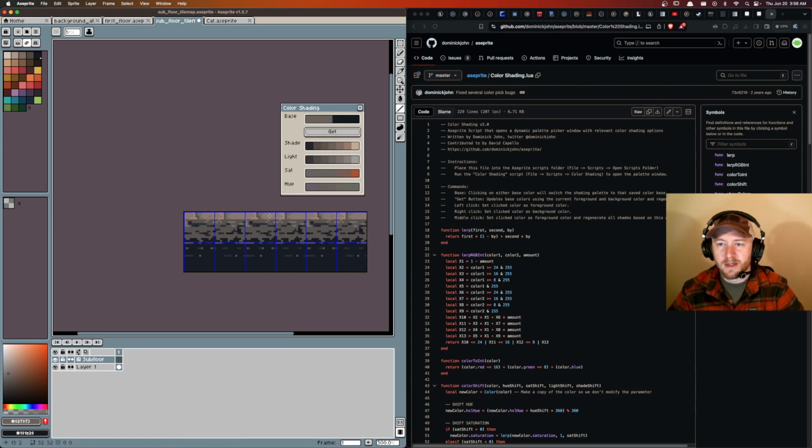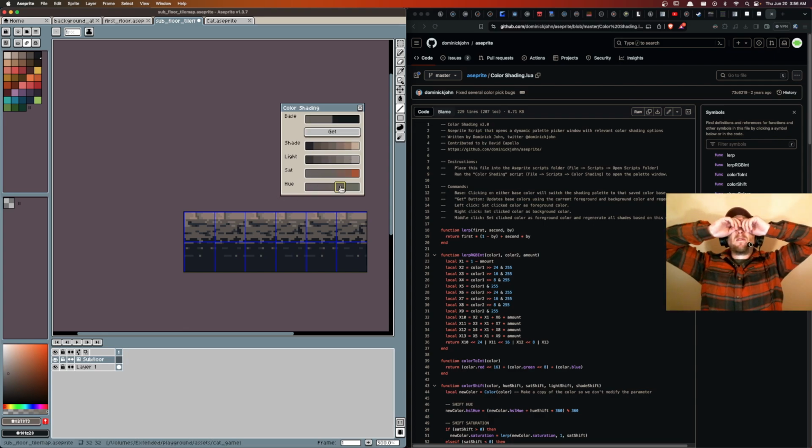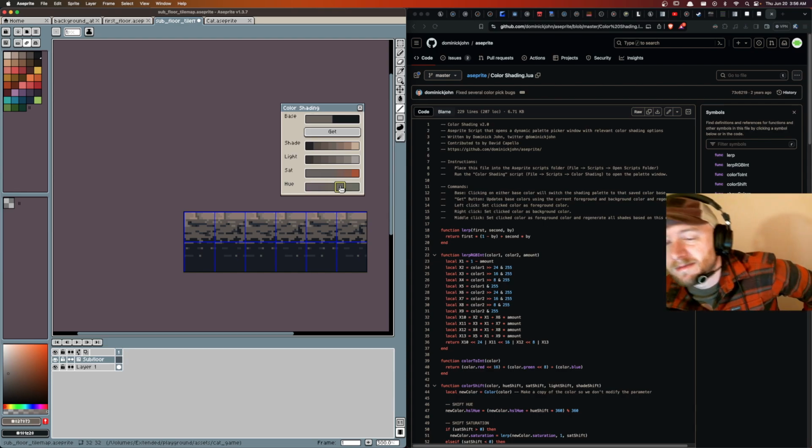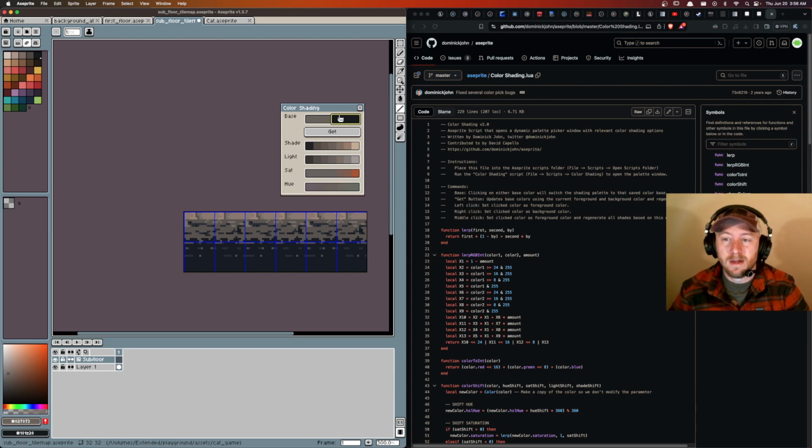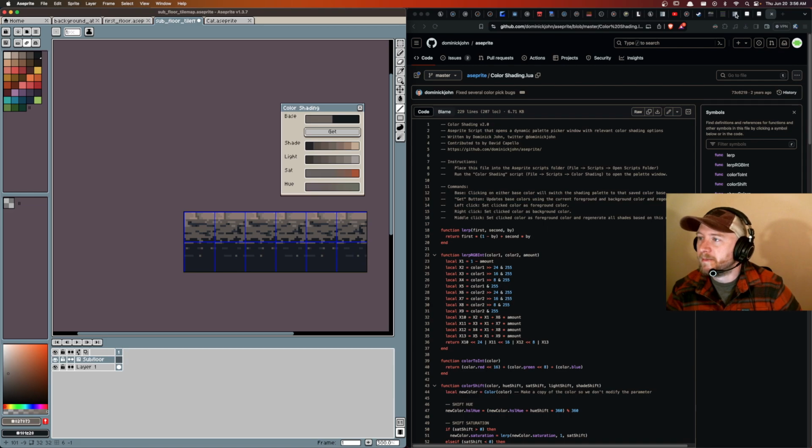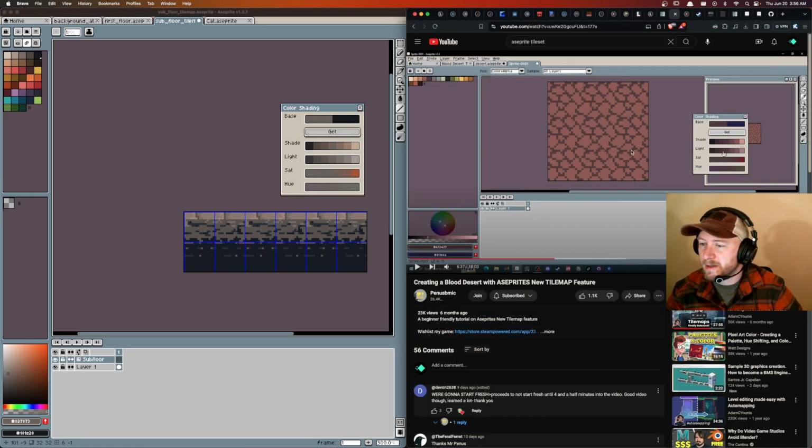So I imagine I can choose a base color. Oh, no. I really like the subfloor. I just think I need to make it so it's more of a tile map. But let's continue watching this and see what he does.